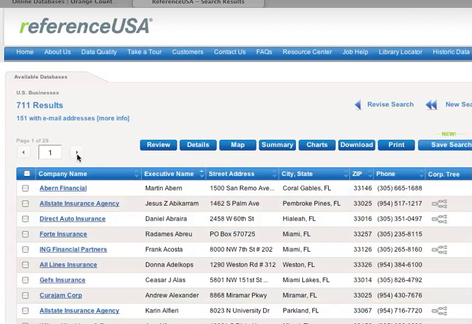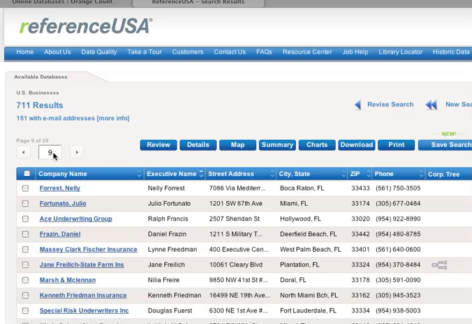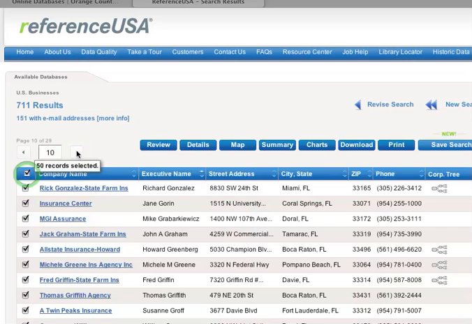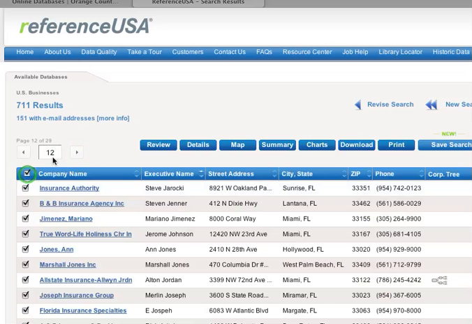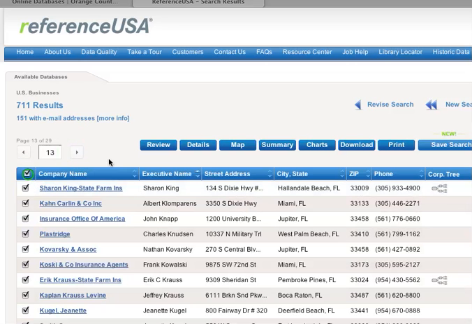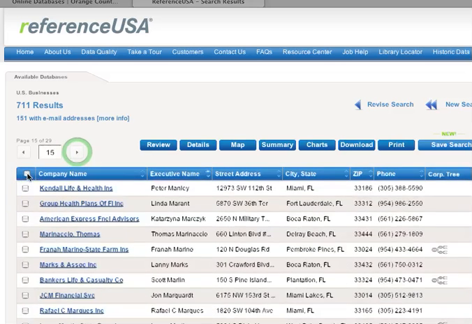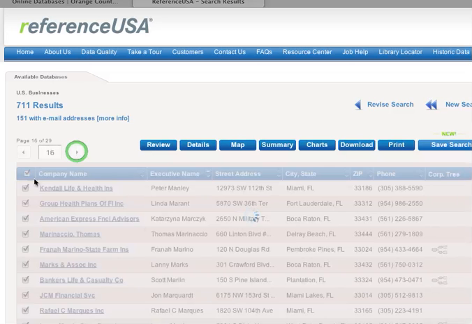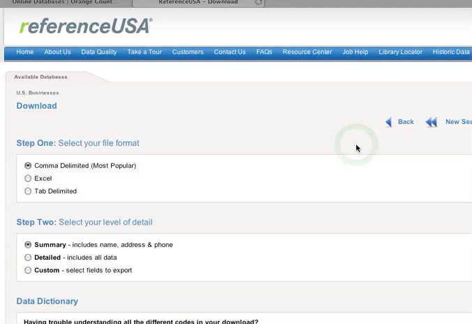But I'm going to jump ahead, since I already downloaded the first 8 pages, to page 9. Now we are going to select 8 more pages of leads. Three more to go. There we go. 8 more pages. Click Download. Choose Excel. Download again.